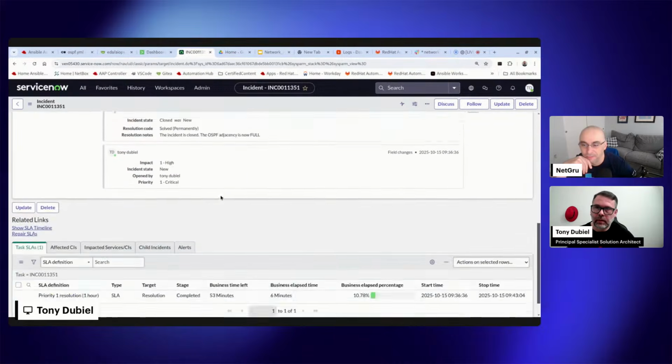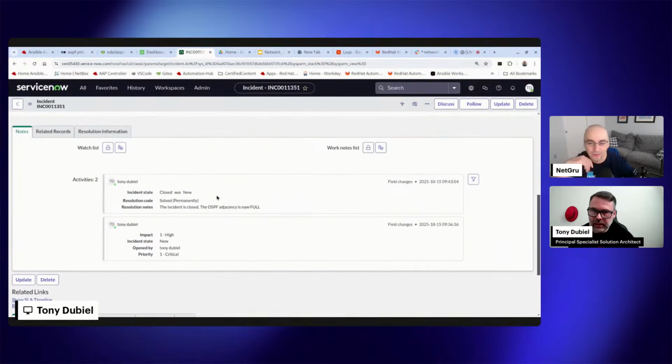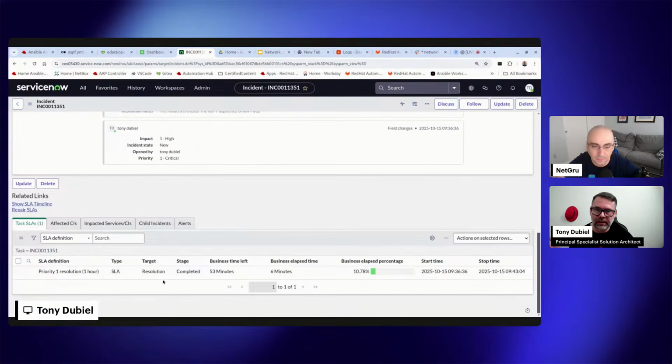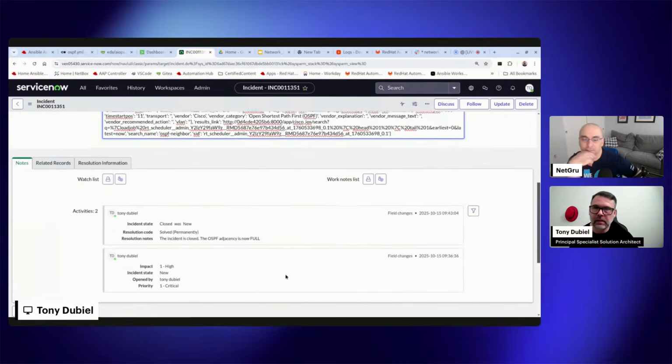Yeah. The other thing here was that it closed out because the adjacency is full, so there's not a whole lot of detail there. But when it was open and when it's closed, if this happens automatically, then you can track your SLA times and all that kind of stuff down here. So it was down for 6 minutes, that kind of stuff.